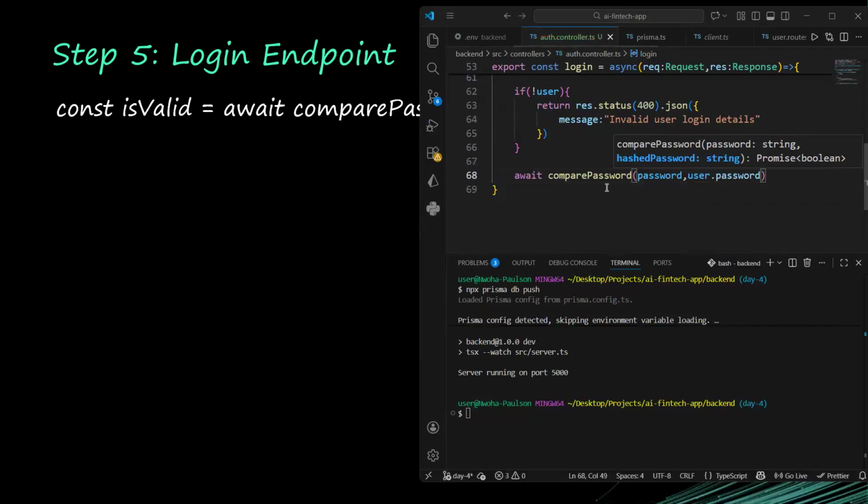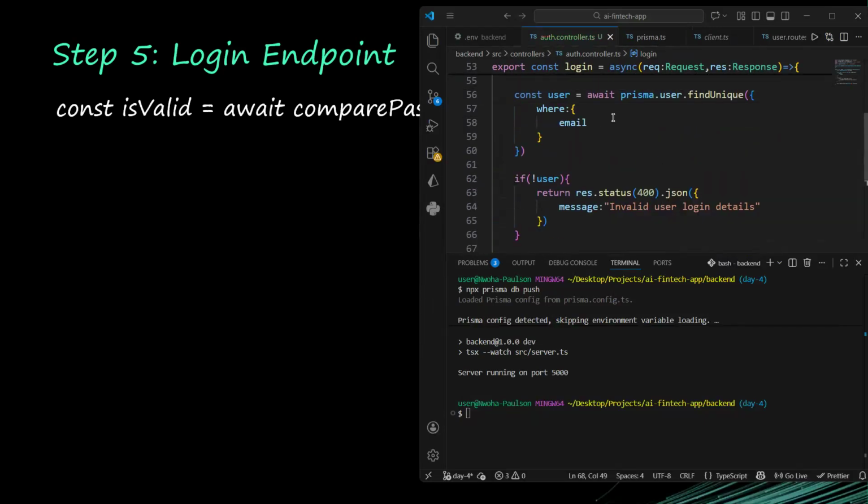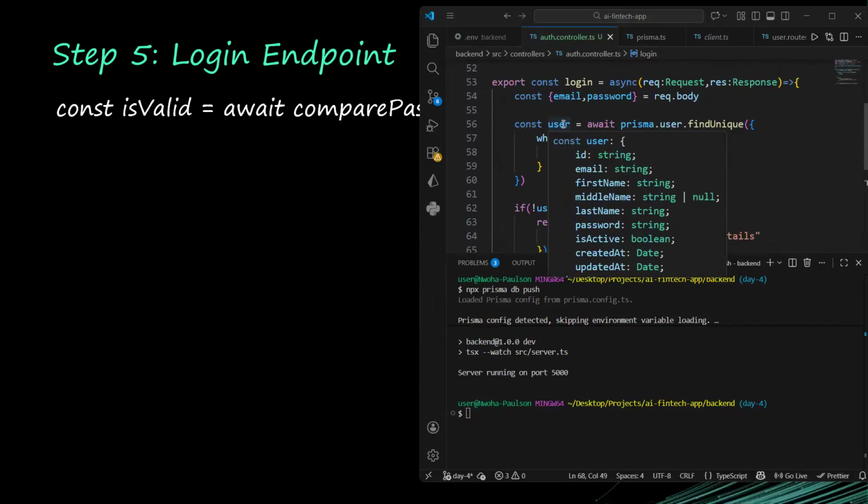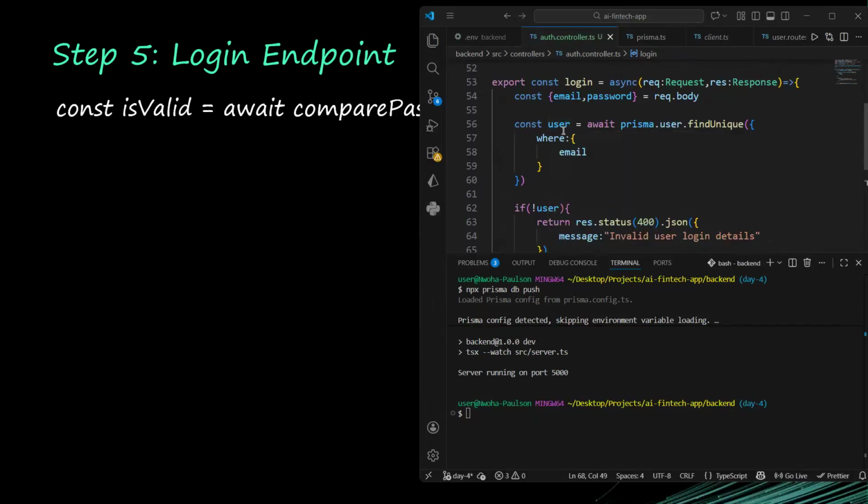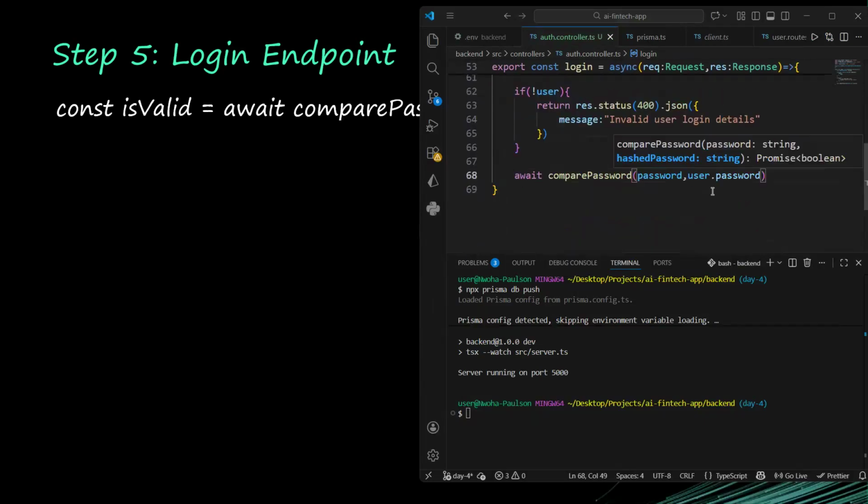Remember, we are getting this user from the database. So if this user exists, that means the user has a password and the password is hashed. So that is what we are using here. This is the plain password that the user is using to log in, and this is the hashed password.